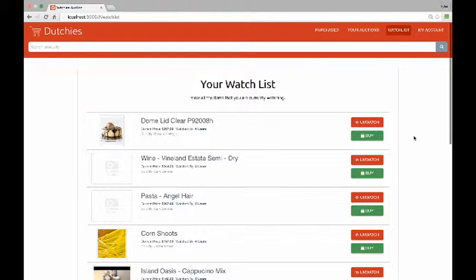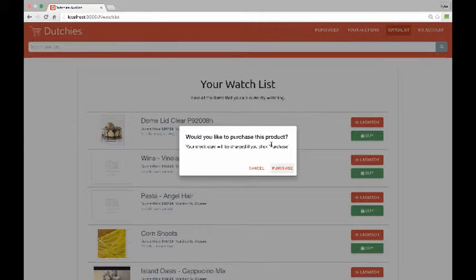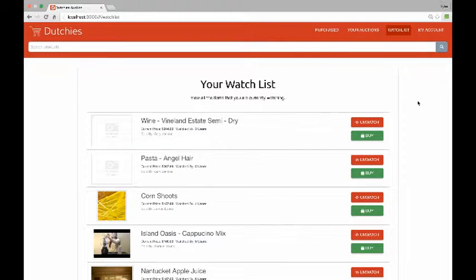In addition, if he wants, he could decide to buy an item. So he would click on the buy button. And then it would ask him if he'd like to go ahead and actually buy that, ask him to confirm his purchase. So we'll go ahead and actually purchase that item.